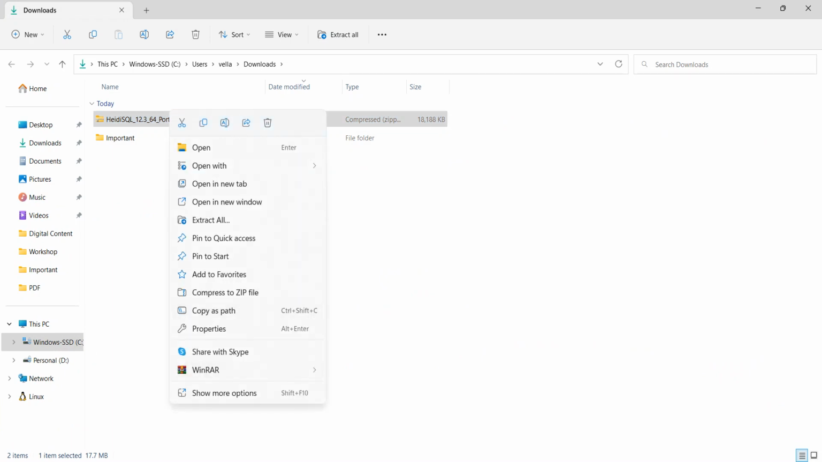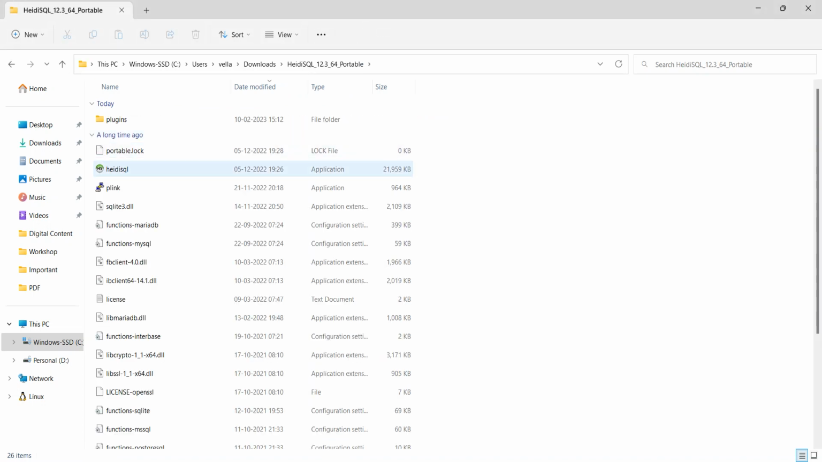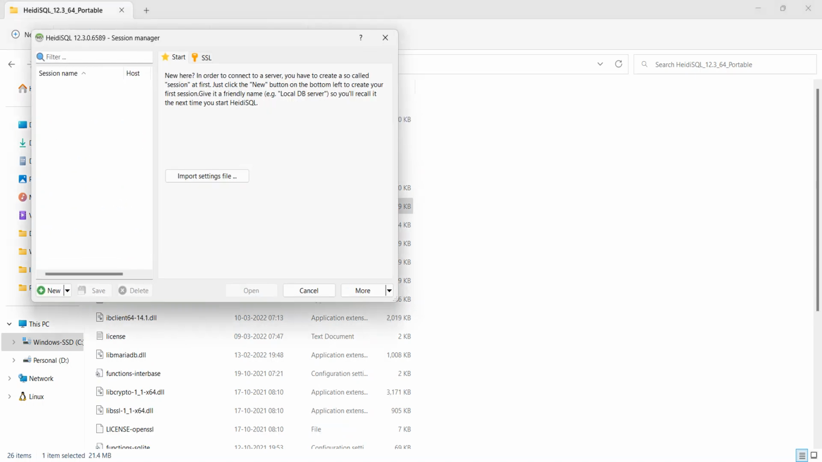I'll right click and extract it. This is the folder. I'll just click on this application icon. Here it is asking me to establish a connection. What I'll do is click on new.